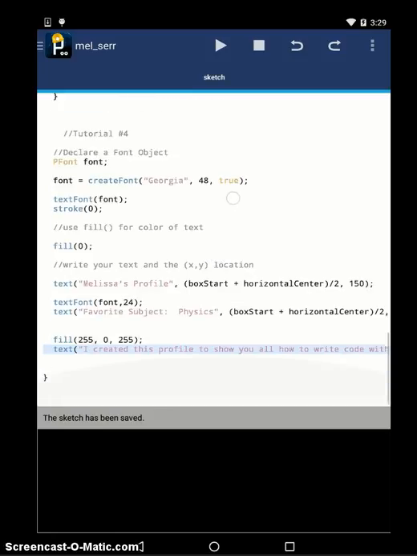So now we have our tutorial 4 code here. It's not very much, but just a few things that I want to talk about and go over so that you can get the understanding of how you write text with processing. So in order to write text with processing, the very first thing we need to do is to declare a font object. So you'll need to declare it with the PFont. And then this is just a variable, so you can really name it whatever you like. I just happen to name mine font because it makes sense.